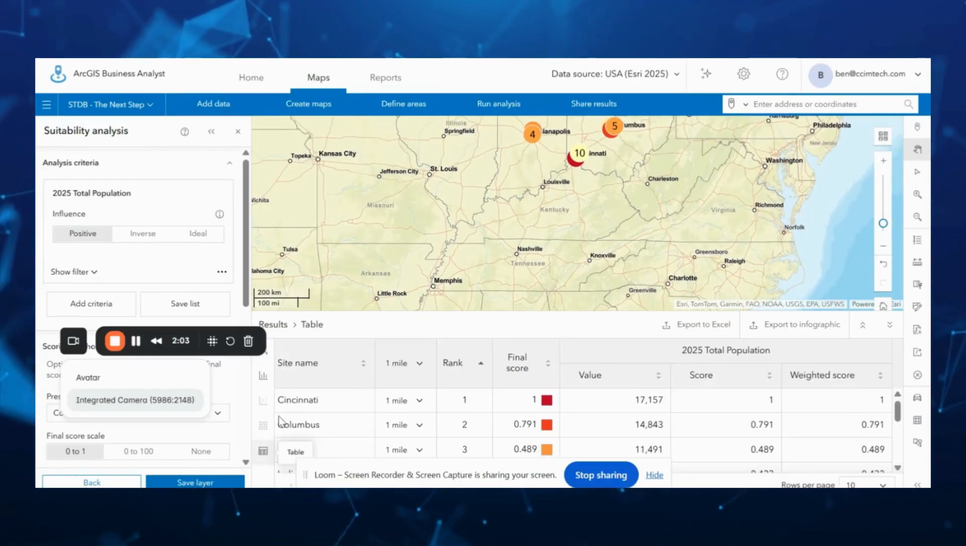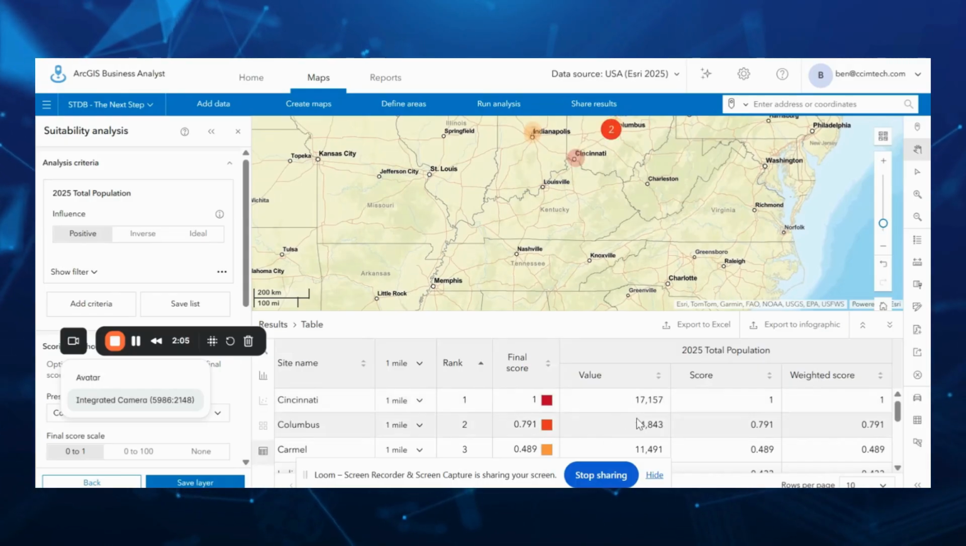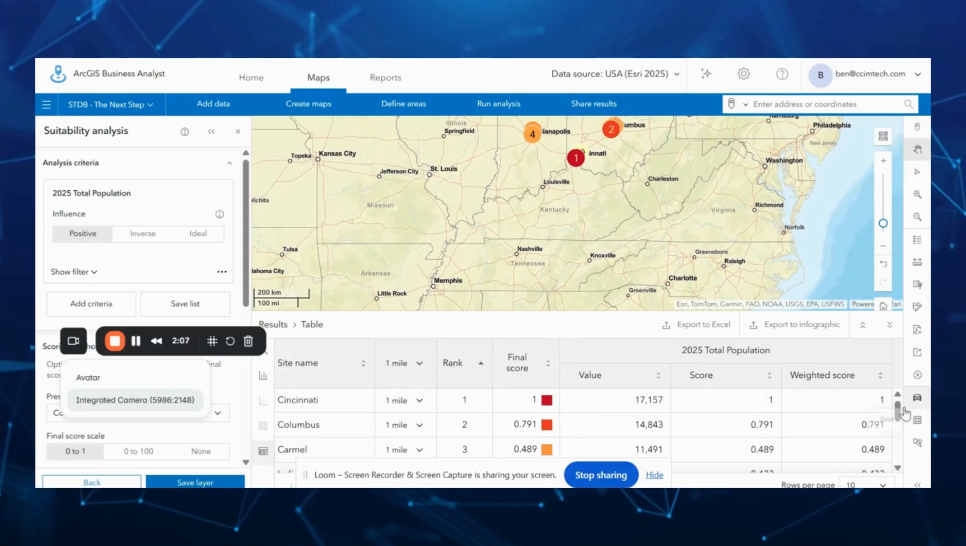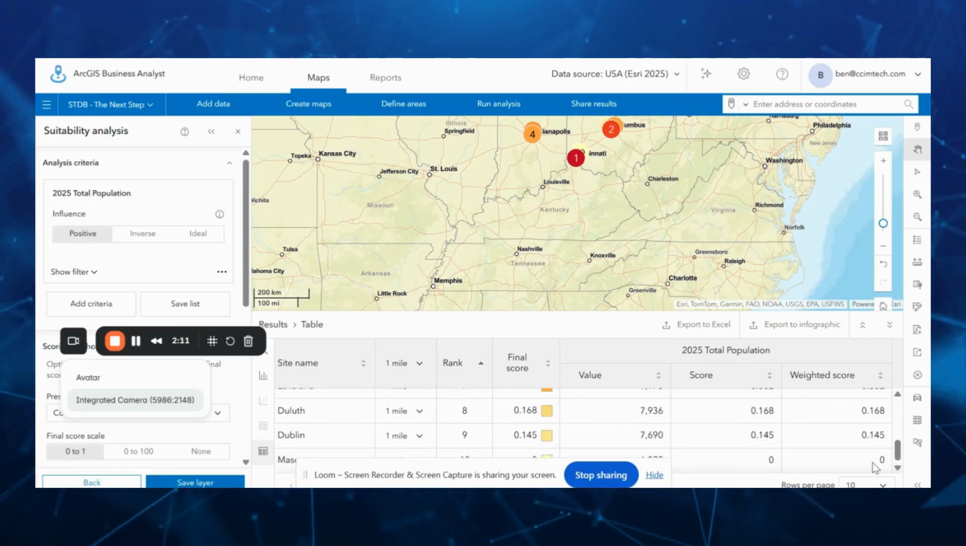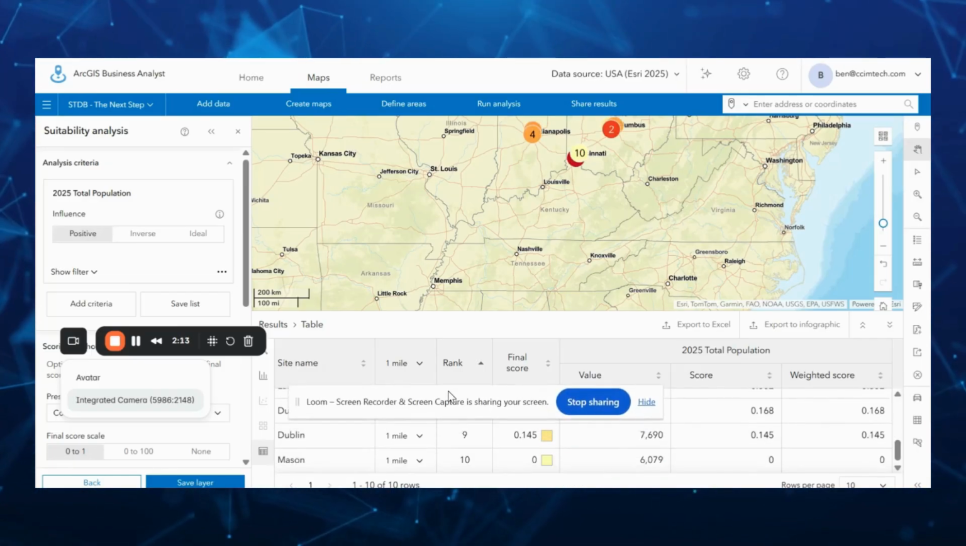If I wanted to see those in a table, I could see that the number one site based on my population request is going to be the site in Cincinnati, where the lowest is going to be the site that is in Mason.